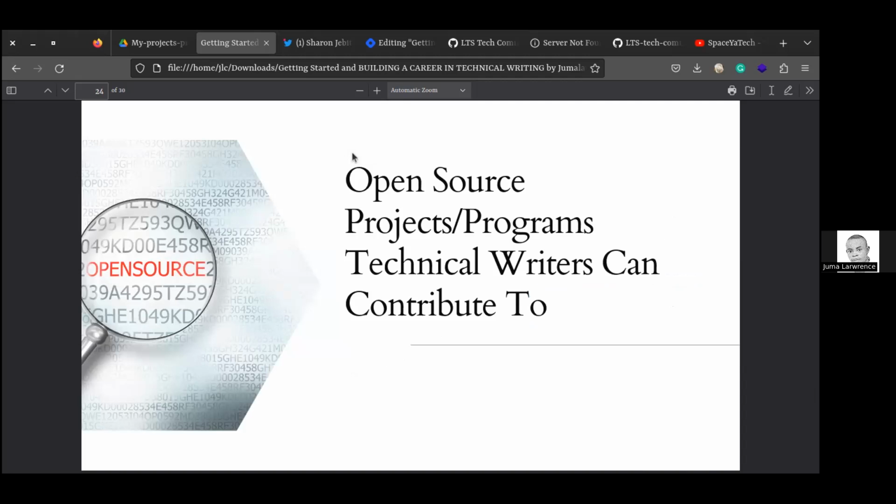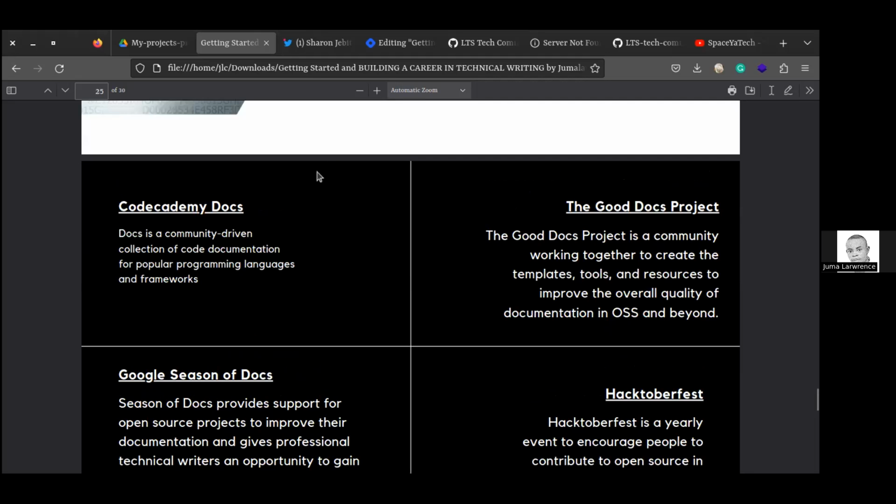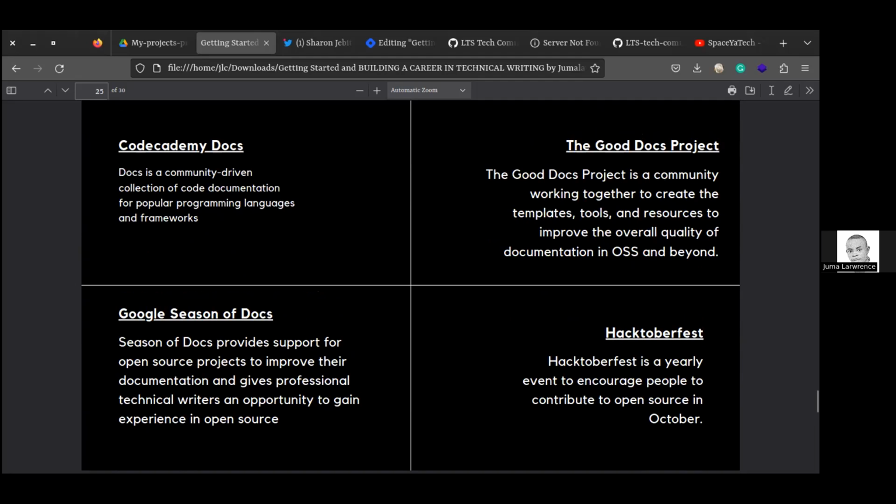So let's tackle open source projects or programs that you as a technical writer can contribute to. First, we have Codecademy Docs. This is a community-driven collection of code documentation for popular programs and languages. On this, you're able to write documentation on different frameworks, and that is what is mostly used on the platform. We have got Google Season of Docs. Google Season of Docs is a program that provides open source projects that improve their documentation and gives professional technical writers an opportunity to gain experience in an open source manner.